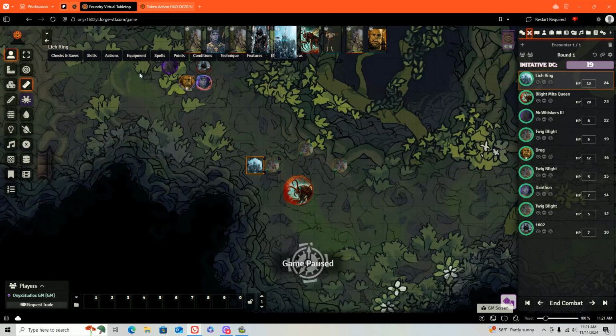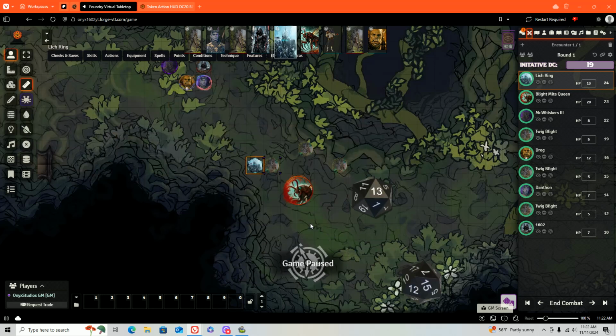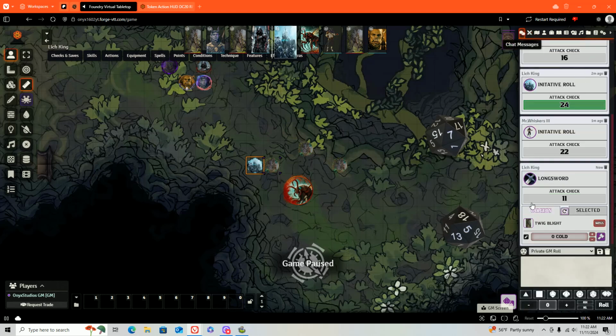Right? And then I'll go to my equipment and click longsword. Of course, I click this just to make sure there's no roll modifications. And we'll do 1 power attack plus 1 point into our roll level here. And we only have 3 action points. If I wanted to double check how many action points I have, I can just hover over this and see, oh yeah, I have 3 action points. And I'll hit roll item. Forgot to check the chat log. And it missed. So that's going to be the end of the Lich King's turn.